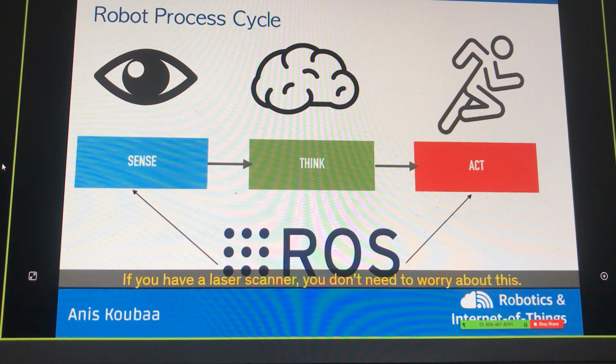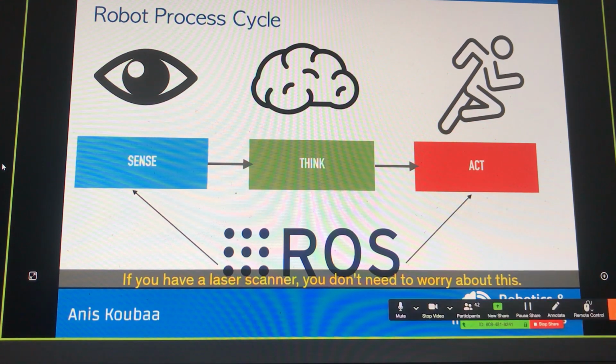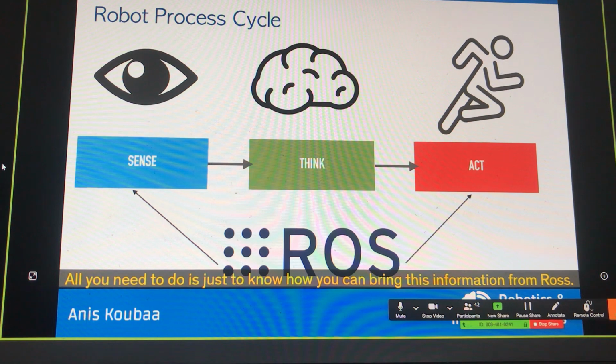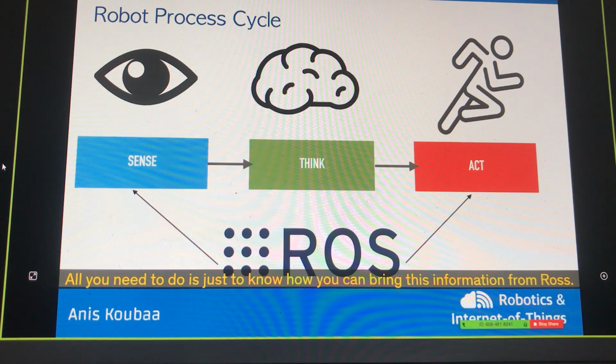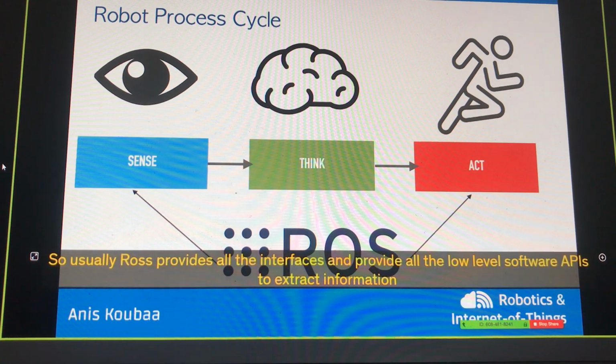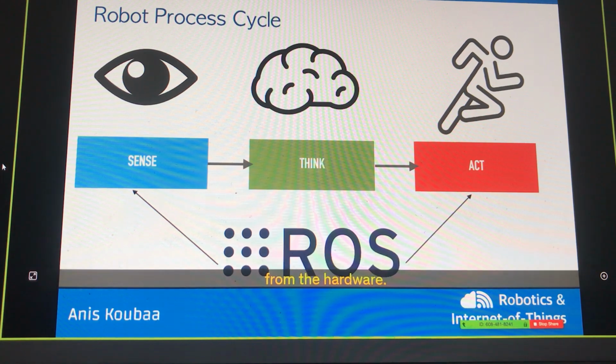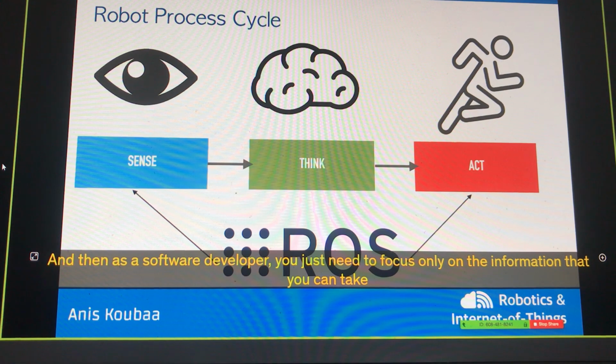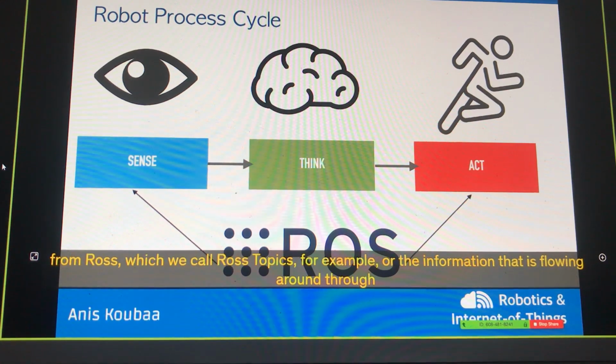Or if you have a laser scanner, you don't need to worry about this. All you need to do is just to know how you can bring this information from ROS. So usually ROS provides all the interfaces and all the low-level software APIs to extract information from the hardware. And then as a software developer, you just need to focus only on the information that you can take from ROS, which we call ROS topics, for example, or the information that is flowing around through the ROS messages.